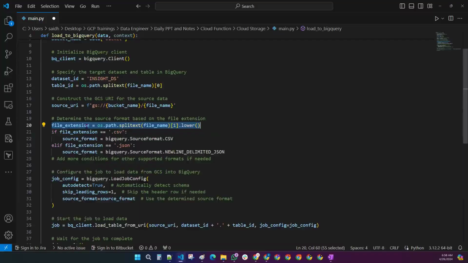Okay, you can see here the file extension. If we are splitting this file name based on the comma, the suffix is going to be .csv or .json. If .csv, the source format is going to be BigQuery.SourceFormat.CSV. If the file extension is .json, then the source format is going to be BigQuery.SourceFormat.NEWLINE_DELIMITED_JSON. So this is how we need to determine the file format. If you do not know the file format, we need to determine it like this.